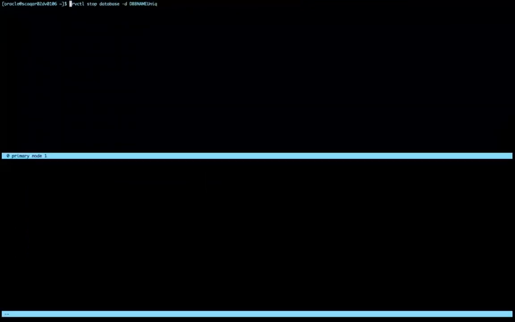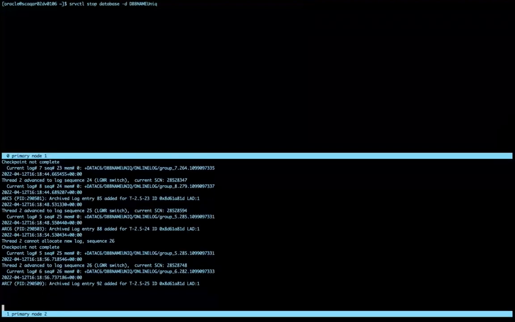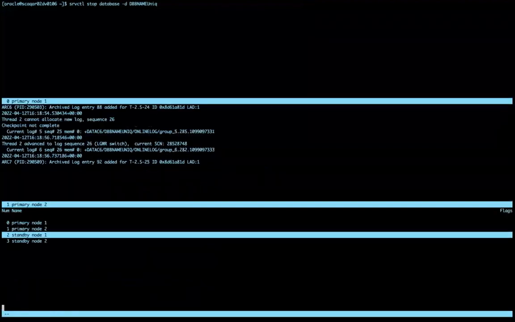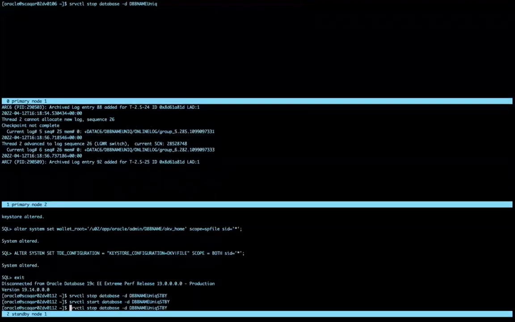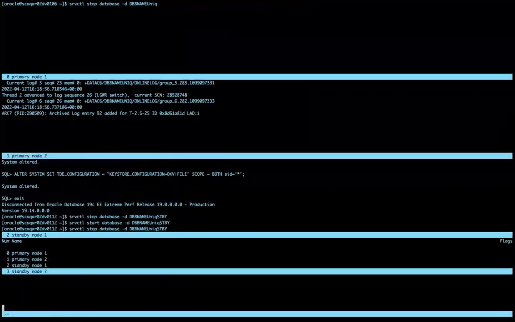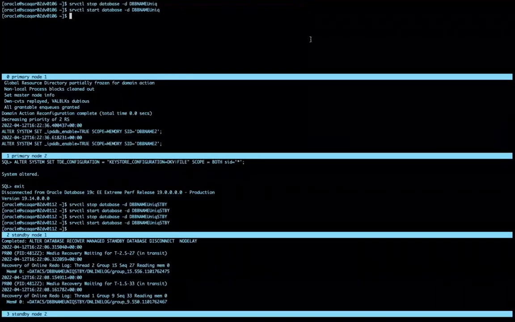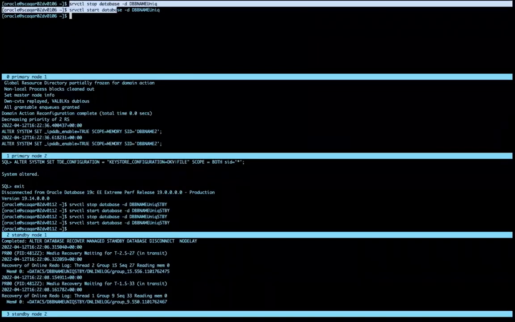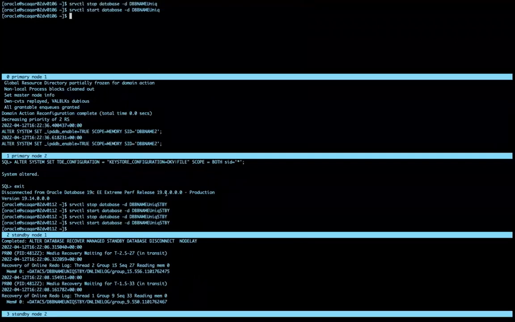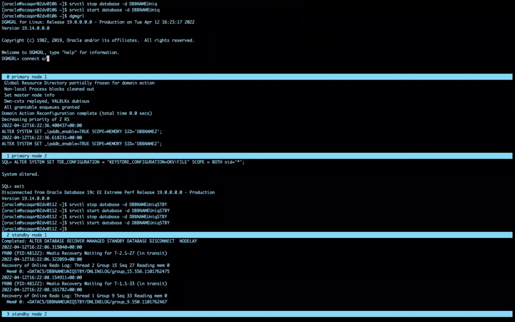Now, we ran the query. You saw that the primary and secondary did show up on the first instance, but not the second instance. So hence why we need to bounce the database. And we did that. And since it's a data guard environment, we check the configuration.